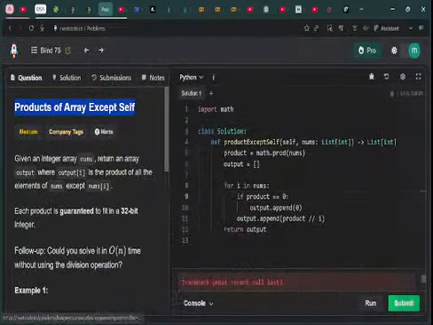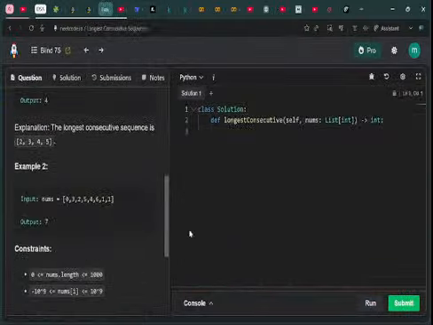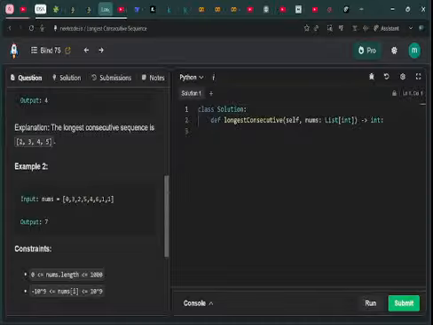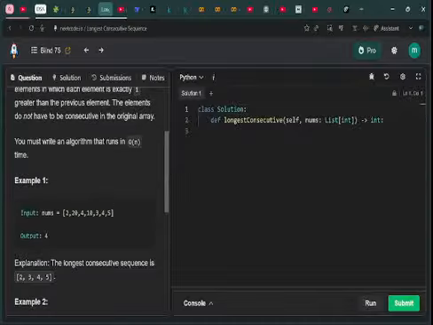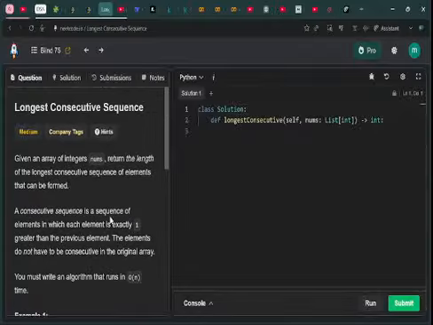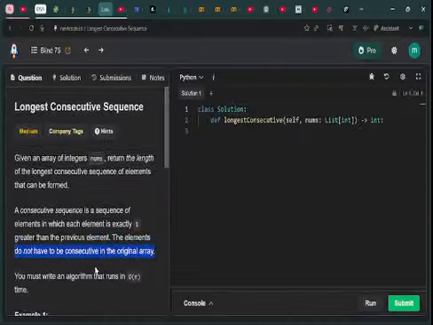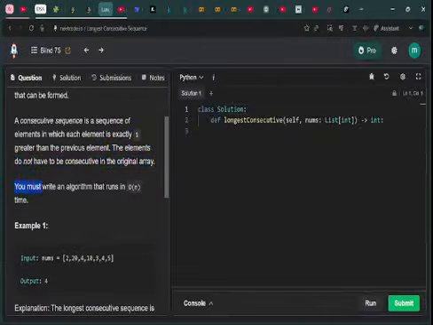Okay. Longest consecutive sequence. This one's gonna be, yeah. Given an array of integer nums, return the length of the longest consecutive sequence of elements that can be formed. A consecutive sequence is an element in which each is exactly one greater than the previous element. The elements do not have to be consecutive in the original array. You must write an algorithm that runs in O(n) time.